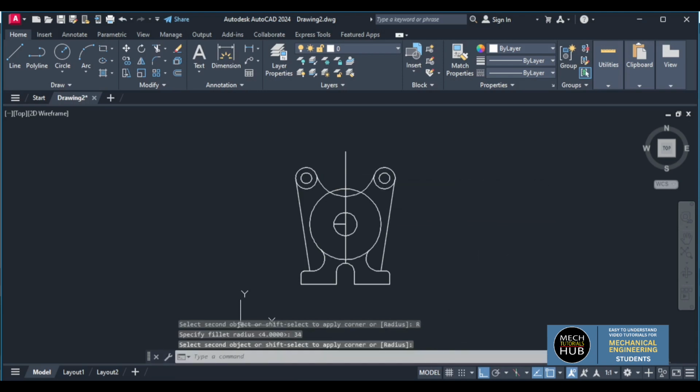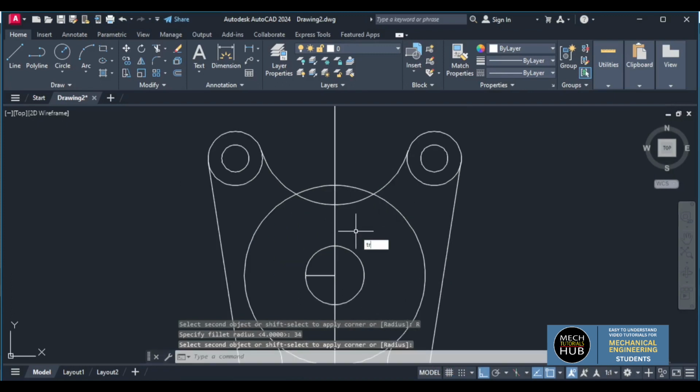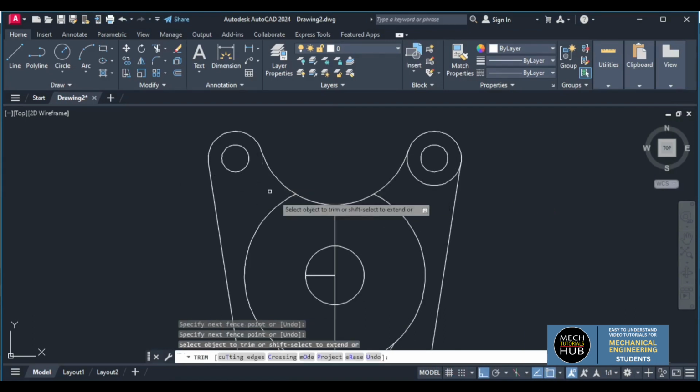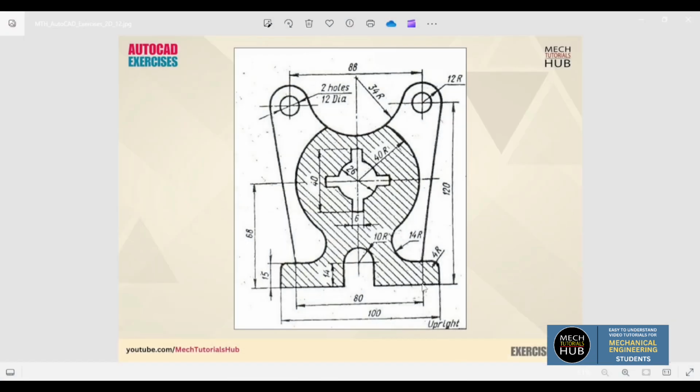Okay, now which is unwanted? Here it is taking some portion of the existing circle, TR double enter, which is not required. This is not required. These two. This is how it is going to look like. Internally there is a hatching.